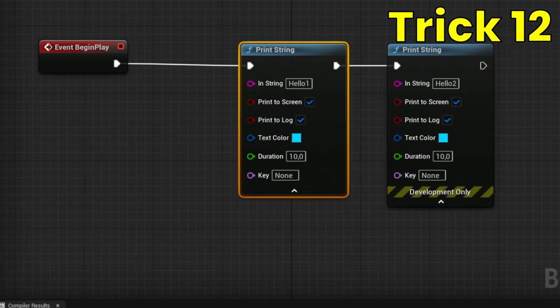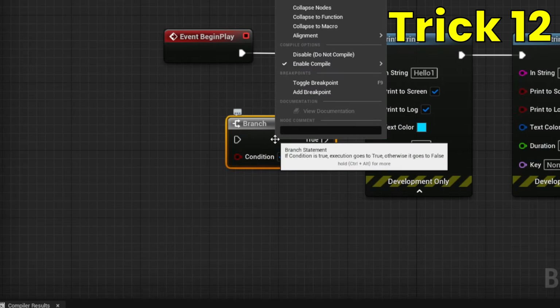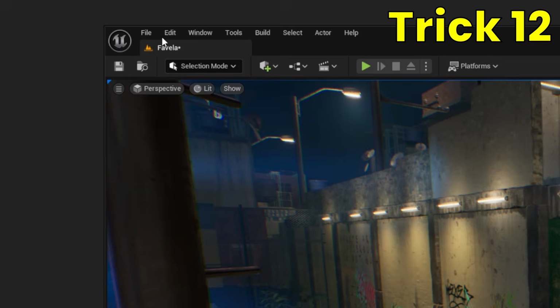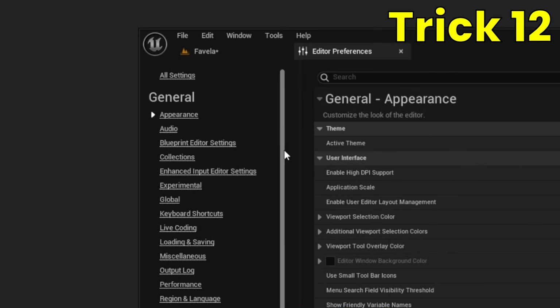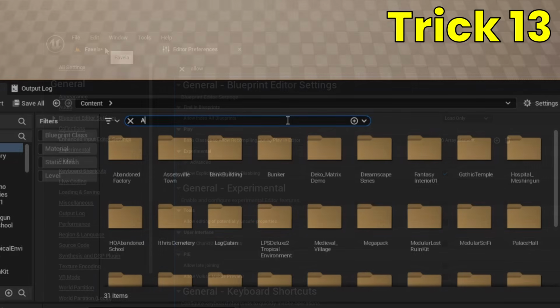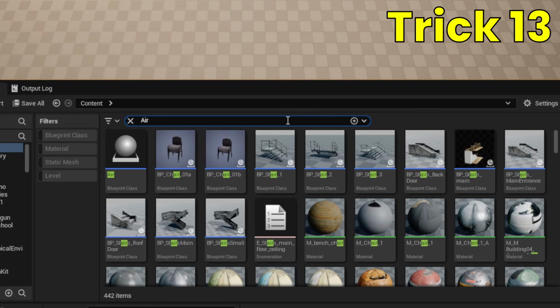If set to always, it will print all the time. You can also set the other nodes to development only, like this branch for example. To enable this awesome feature, go to Edit, Editor Preferences, Blueprint Editor Settings and turn on Allow Explicit and Pure Node Disabling. Easily find any asset you want by mastering the content browser search syntax.